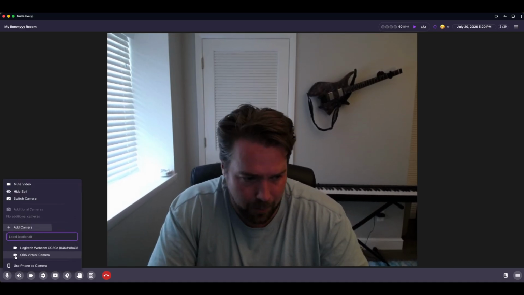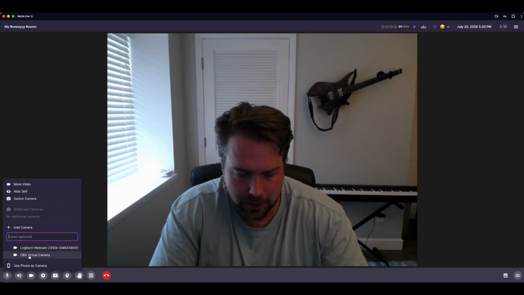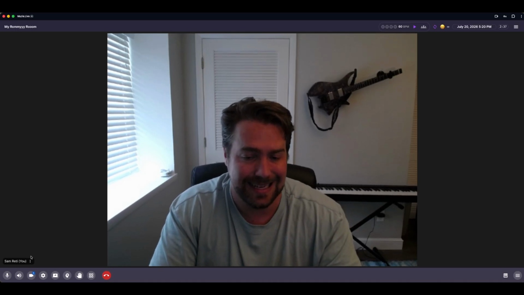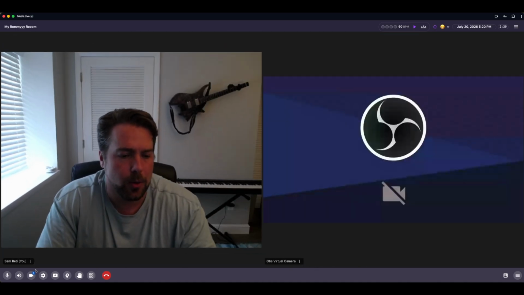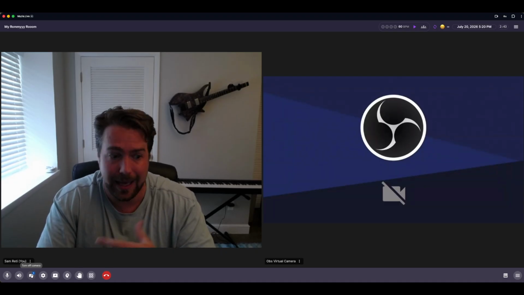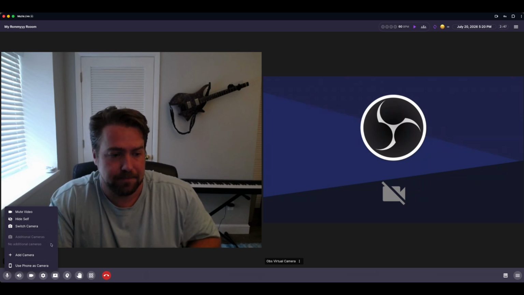So you click add camera. Again, it'll pull the available cameras. In this case, I'll just do the OBS one. And then it'll bring it into the room as an additional camera. So as you can see here, now we have both cameras running simultaneously. That's really cool. Then to get rid of it, you just hit the X.